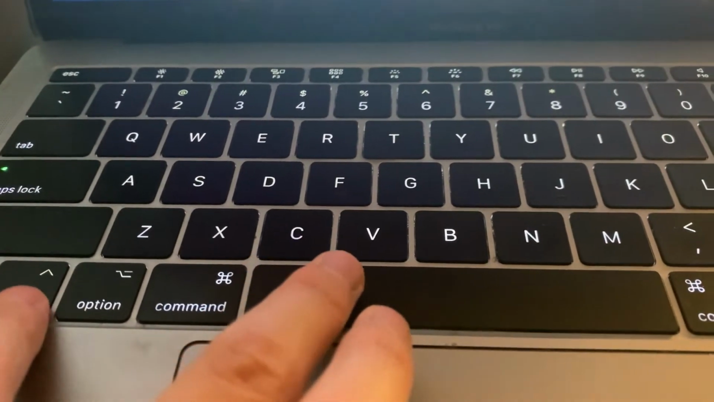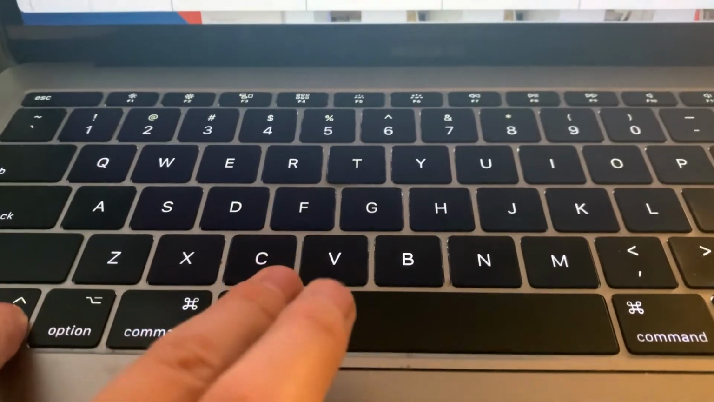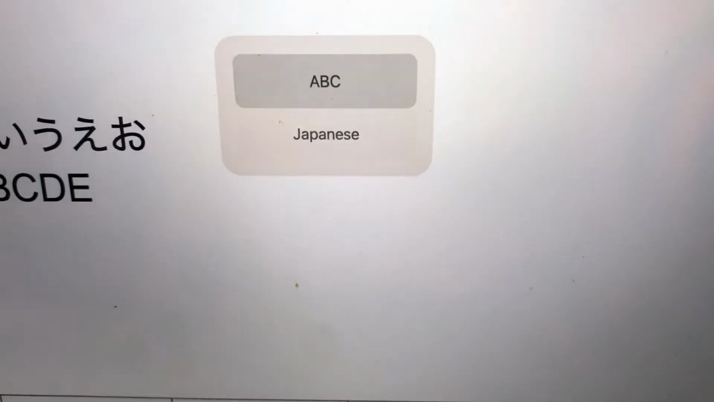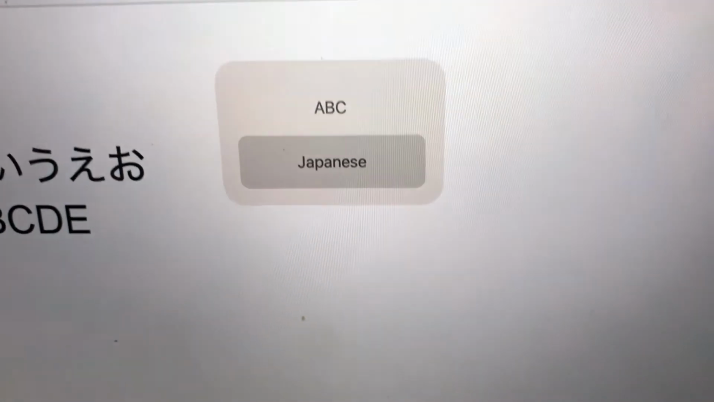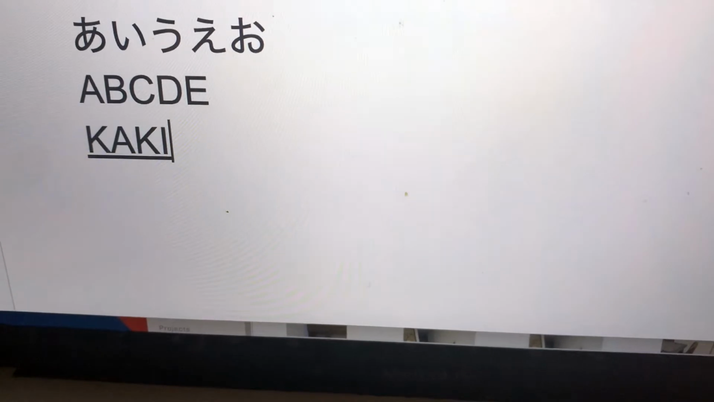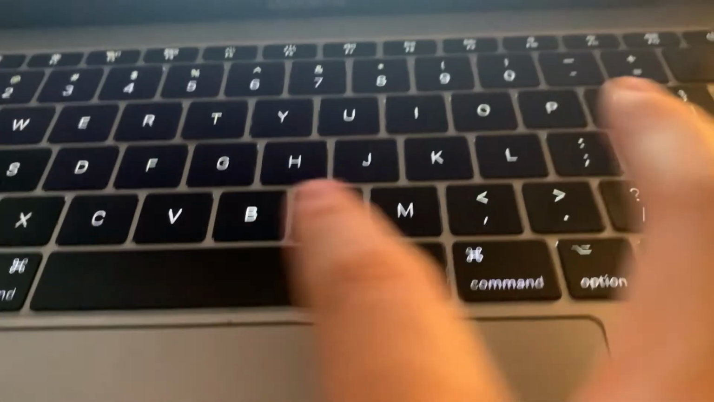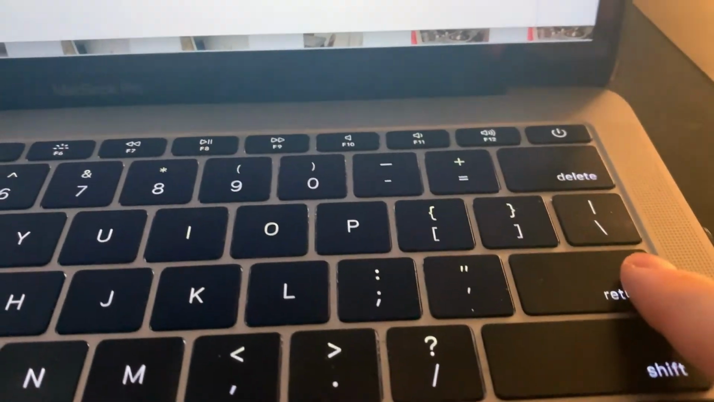Again, I want Hiragana. As you press the control key, click, click, click, and what you see is this. So keep it Hiragana, and let's do ka, ki, ku, ke, ko. And then I press the return key.